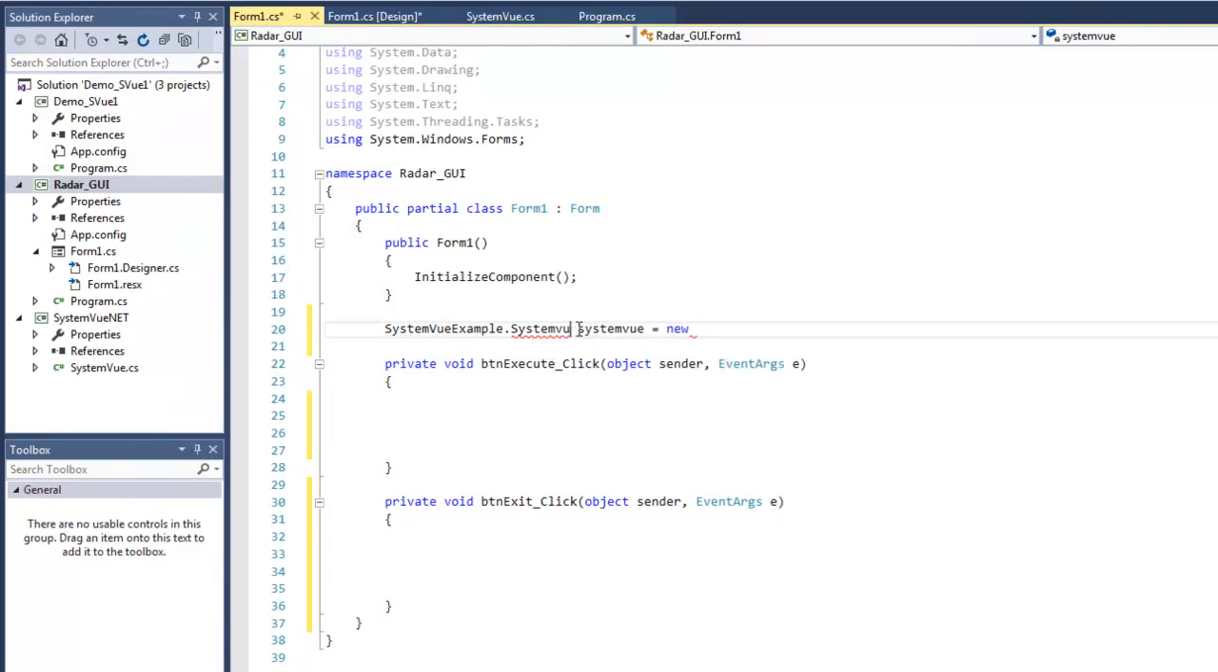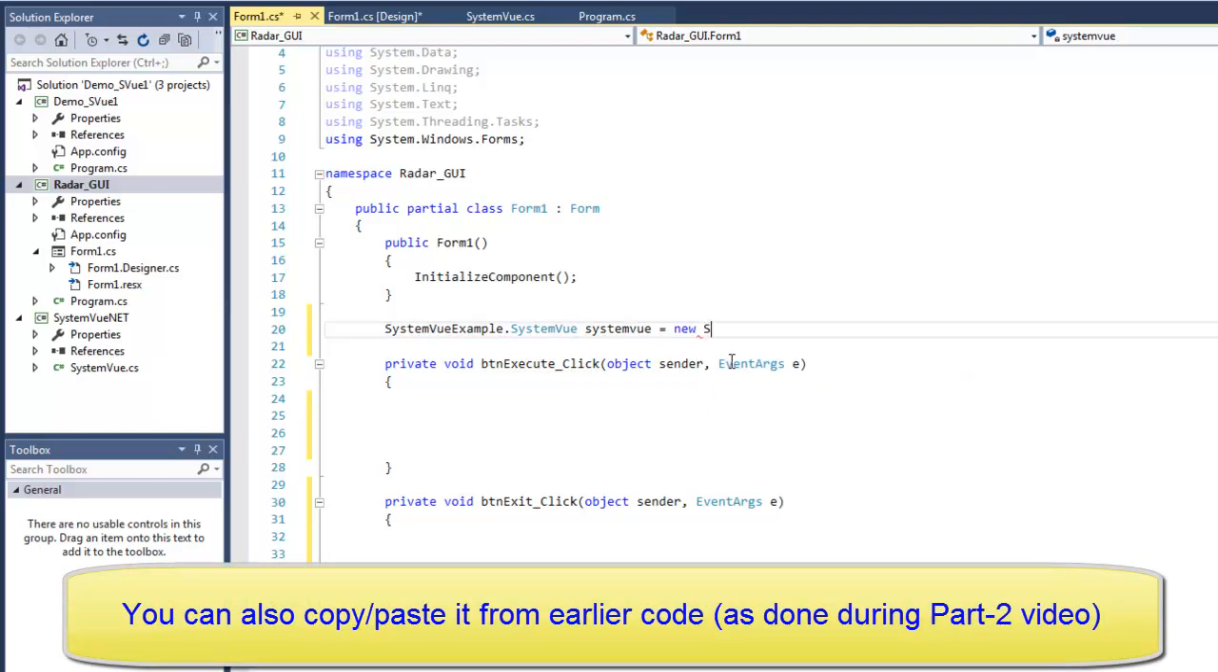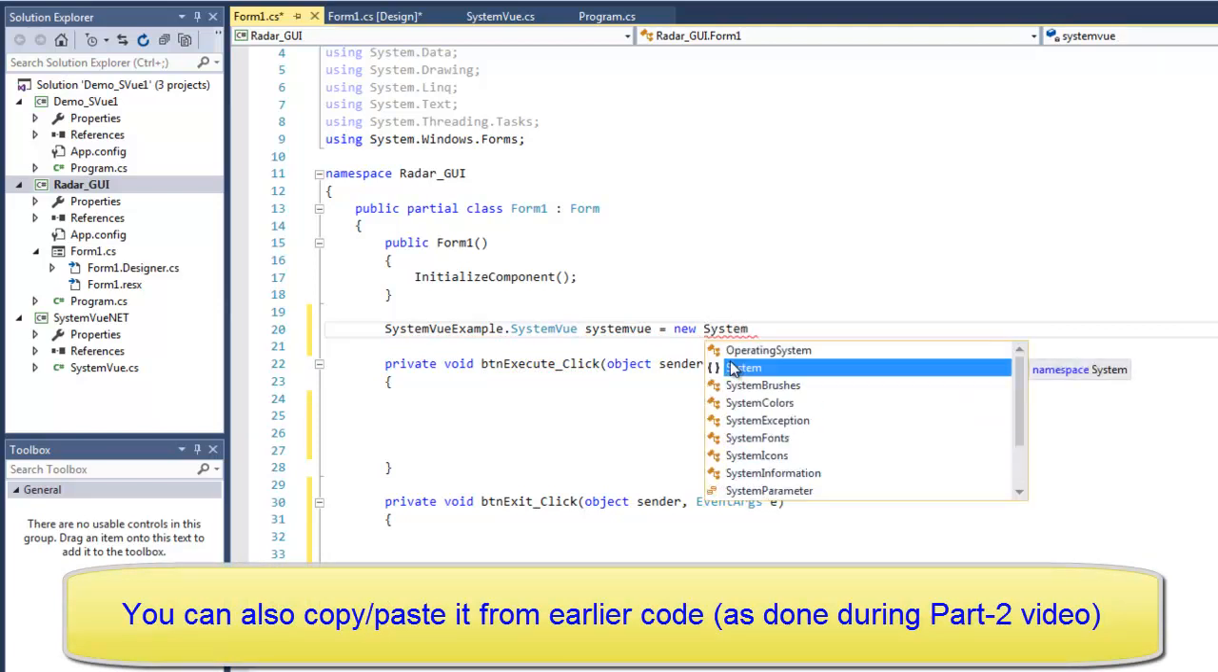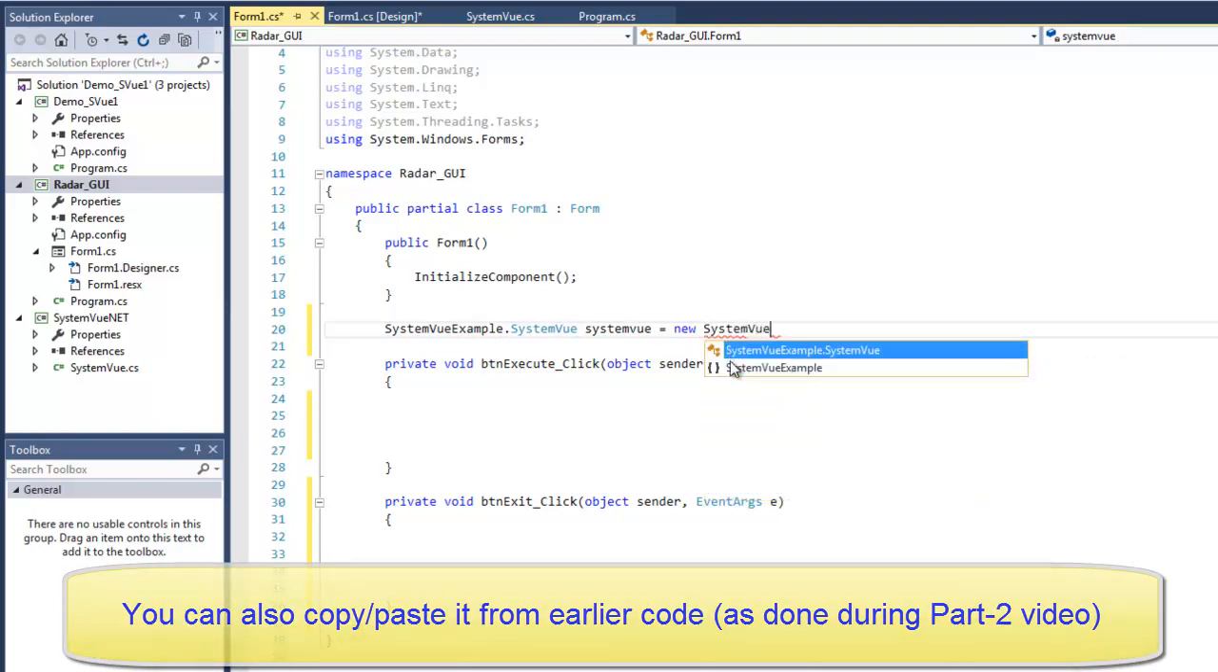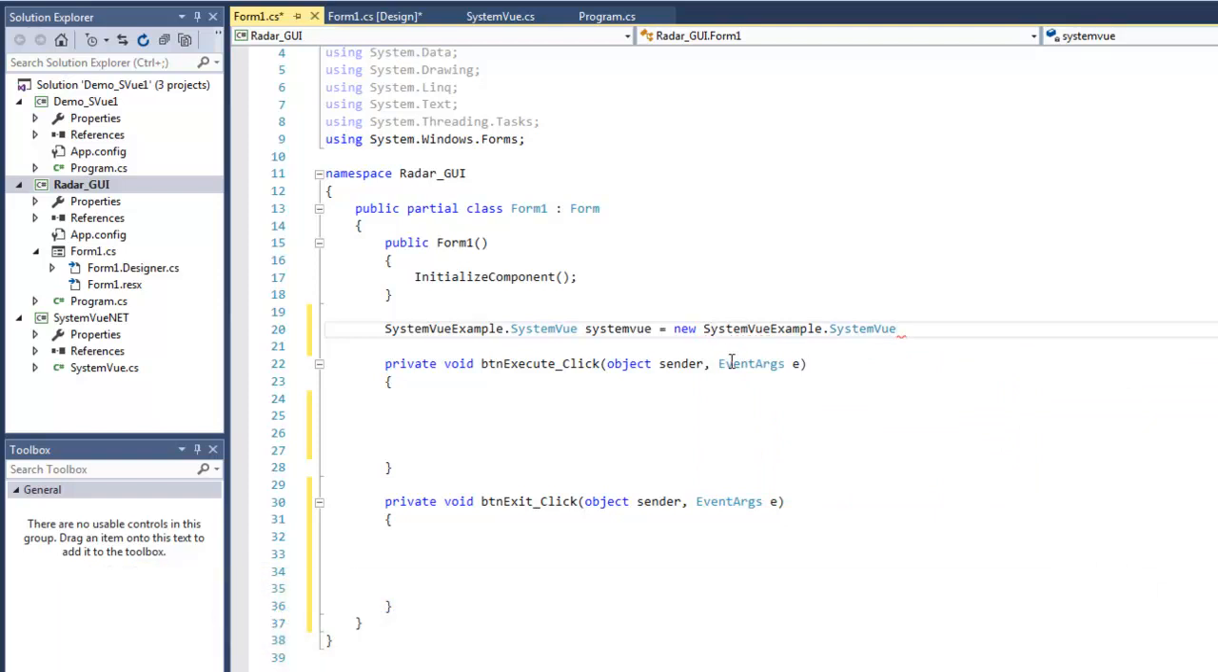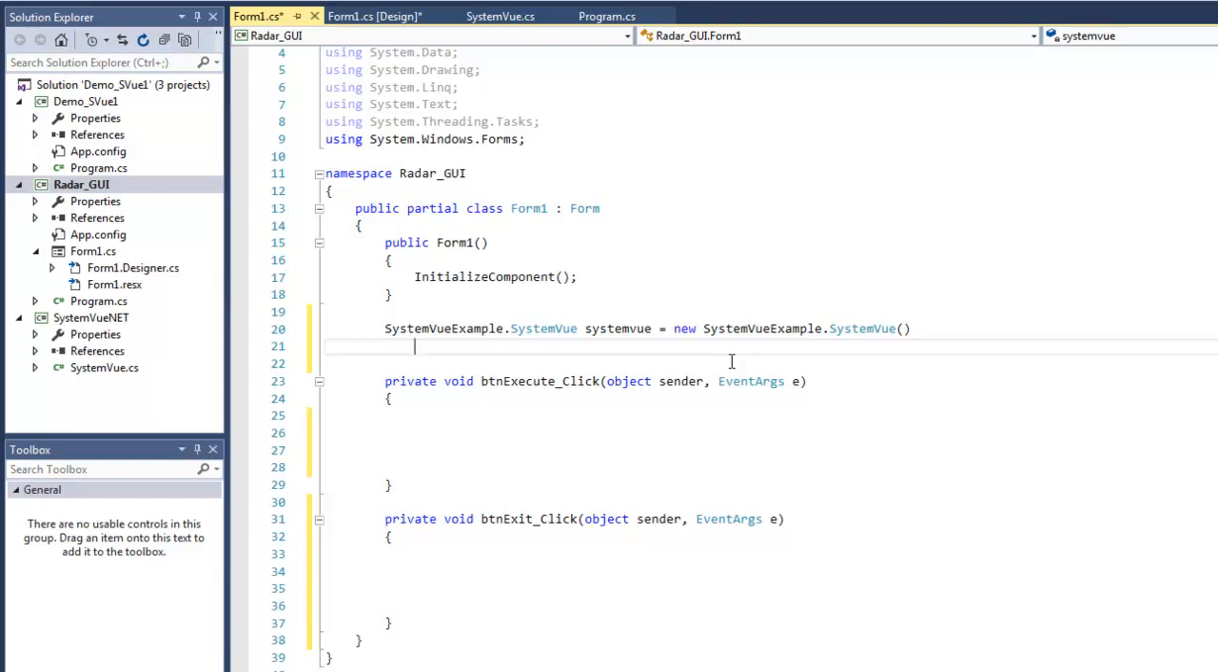We'll initialize it like we did in the earlier videos. Just create a new instance of SystemVue so that we can use it in our code. Or if you already have that code, you can simply copy paste these things from the code itself, so you don't need to really write it. But I'm writing it here just to make sure you still remember what we did. And also, not to forget, always put a semicolon at the end of your command. So now the SystemVue instance is created.